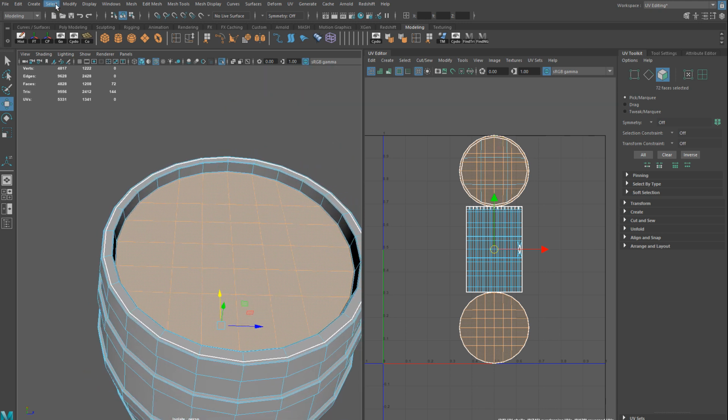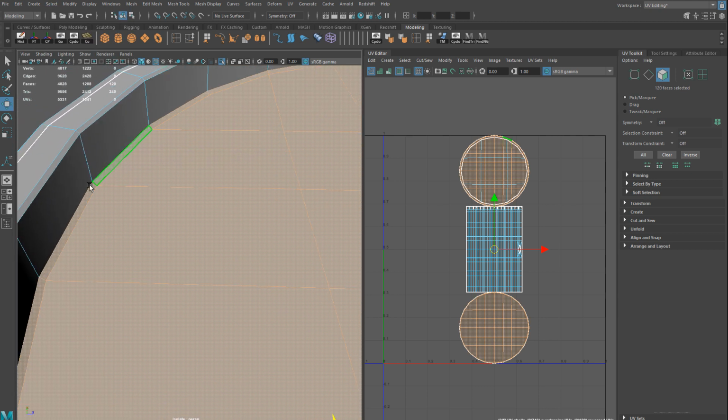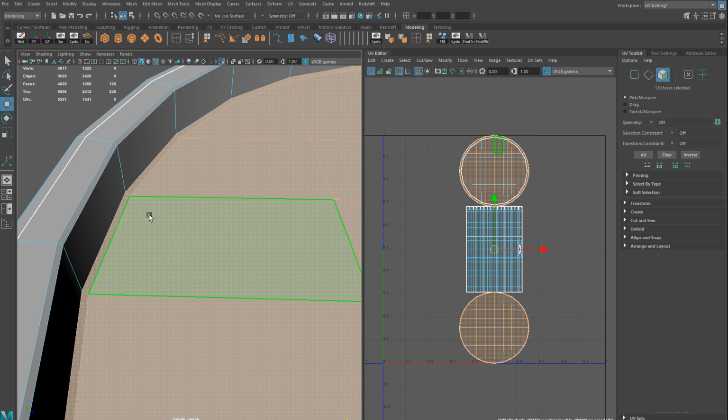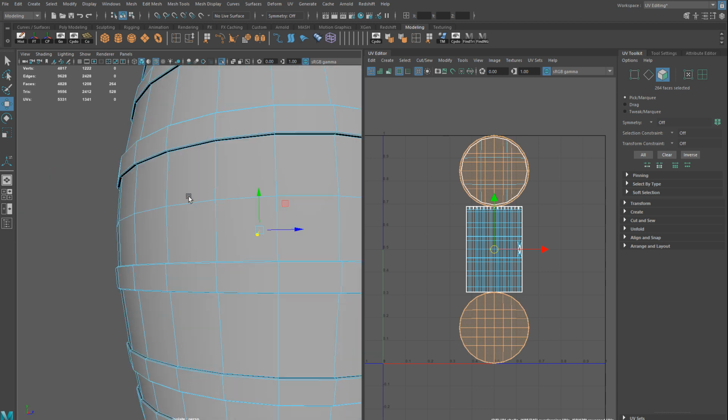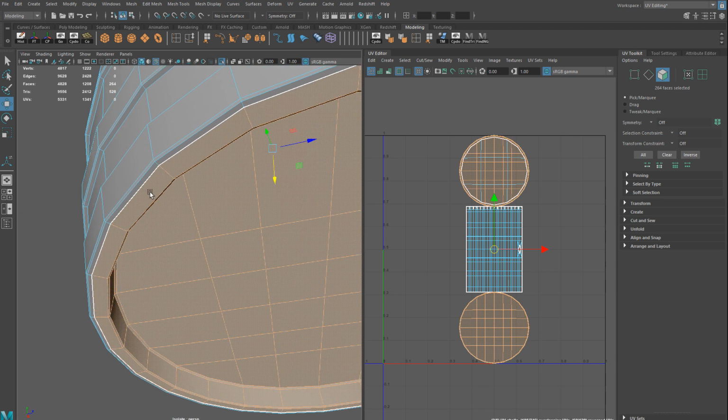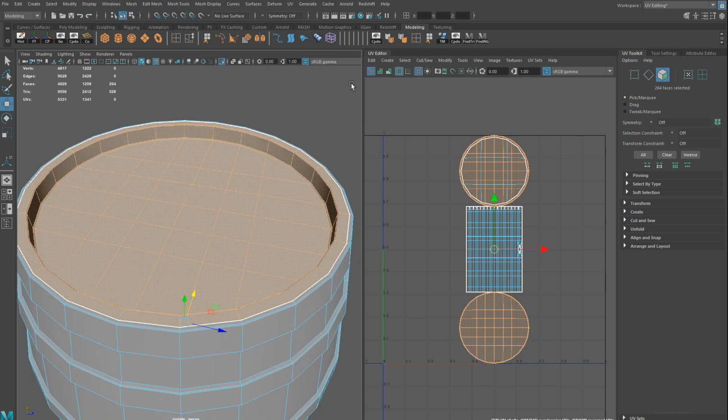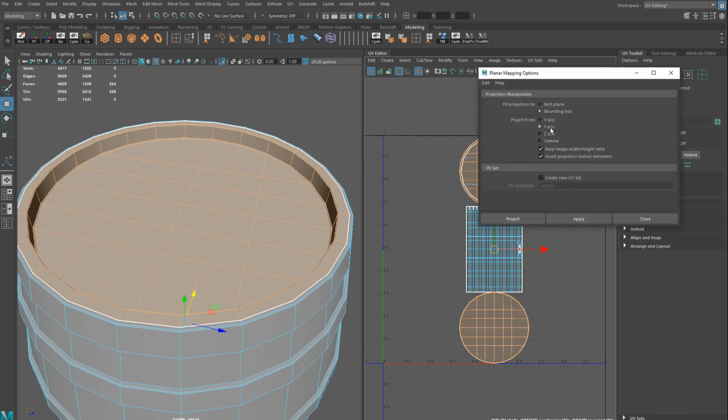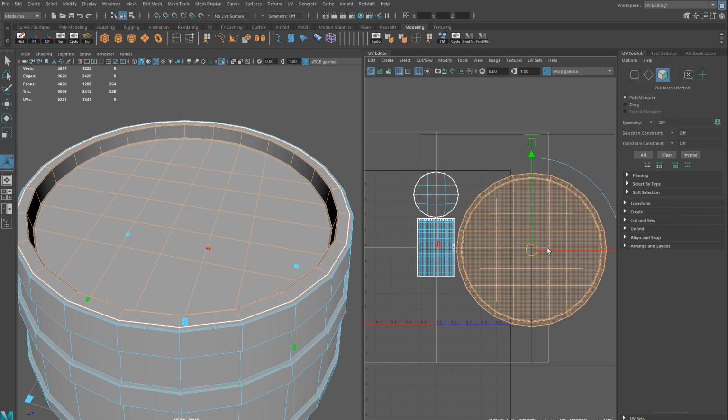So I'm going to go to select and grow my selection. So it's going to start grabbing a set of faces and expand out. So I'm going to use the shortcut key Shift period to continue grabbing until I grab all the way up to this. And also the same thing happened at the bottom. And now I'm going to planar project in the UV editor, go to create, planar, go to options and project on Y. And let's move them out.